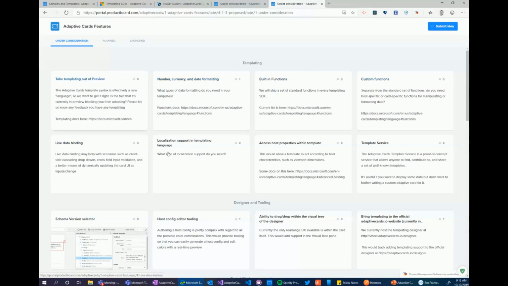So last month, I added this whole section on templating, again, to try and understand what features of templating people are most interested in, and we'll use that to influence where we go throughout the next year. For example, there's 3 votes on live data binding. So right now, cards are very much you deliver them and they stay the way they are. And you do have ways to refresh them, you can redraw the entire content, but they can't really stay live to the data that's behind them if you want to update something more frequently. This is, take templating out of preview. It's a simple way to say, hey, I really like what you're doing with adaptive cards templating.